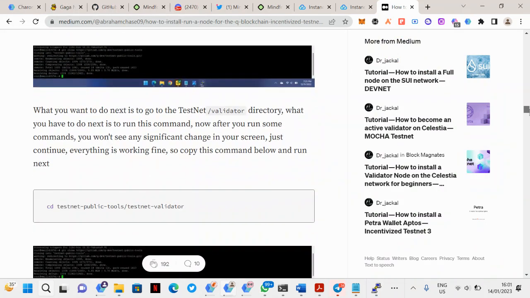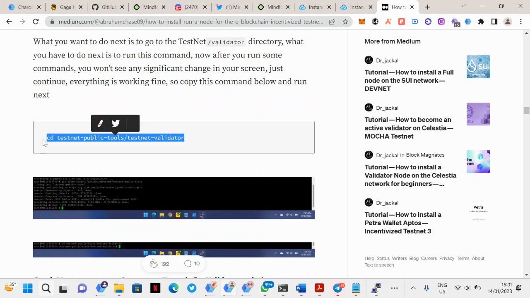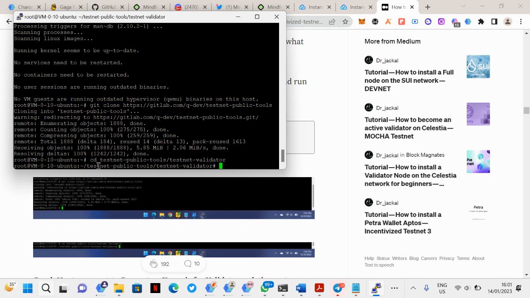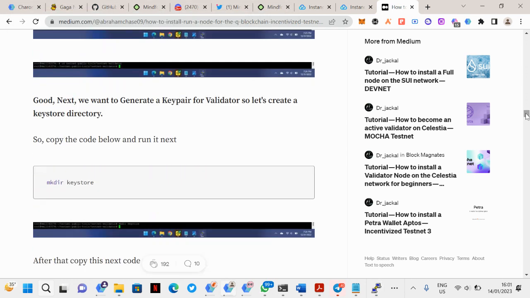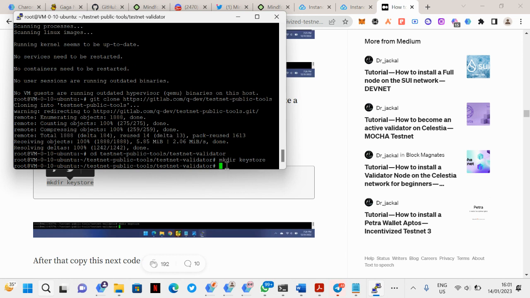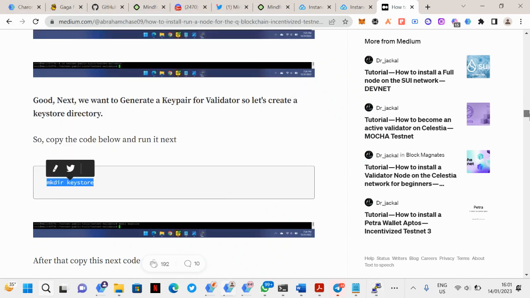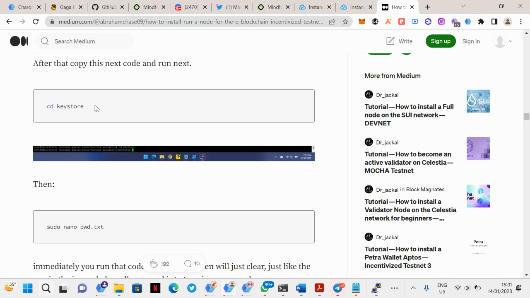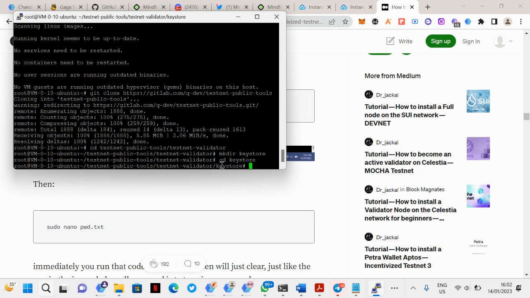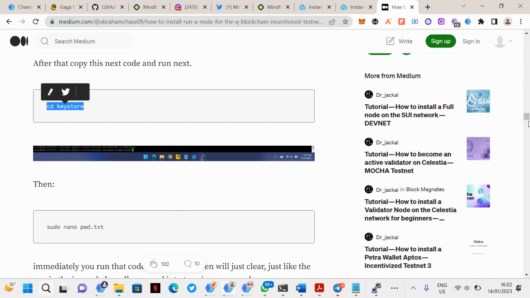So what's the next step? We have to change the directory to testnet public tools. We have testnet public tools. We have to make a directory, a new directory called keystore. So we have to change directory to keystore. Just copy and paste and enter. Copy, right click to paste, then enter. So we are now in the keystore directory.